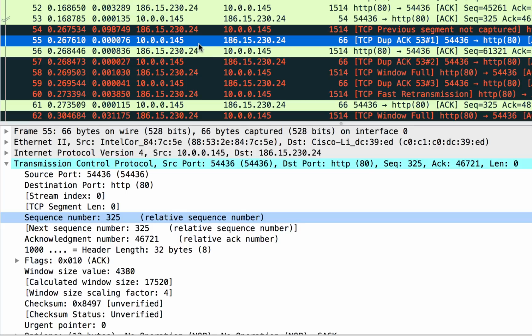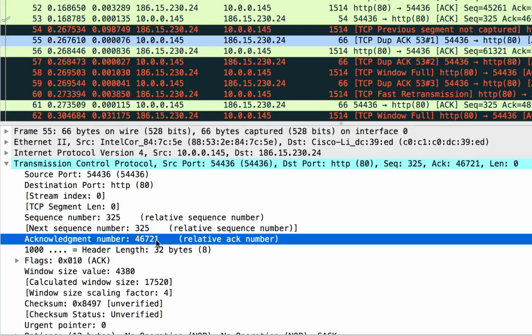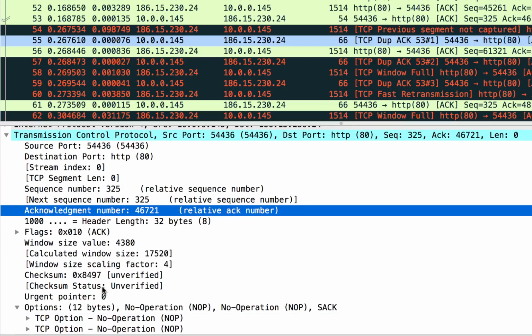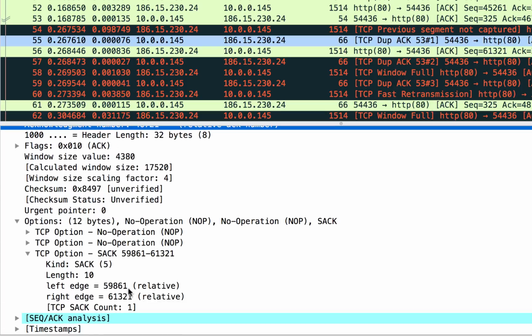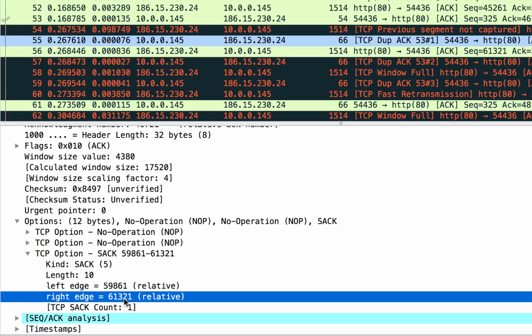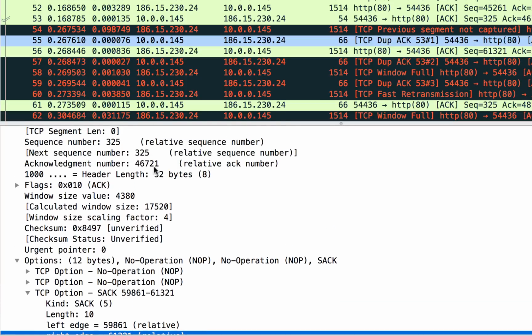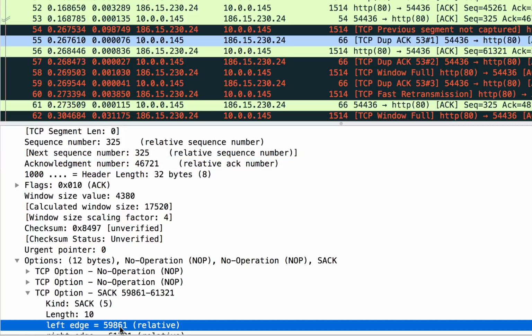So the client sends this back to the server. I'm good to 46721. This is a dupe ACK because we've already sent an acknowledgement for this sequence number previously, right? So we've duplicated our ACK number. We're good to 46721. However, in this ACK, if I come down to my options and expand that out, this is where the client here can indicate the new data that it has received successfully. So 59861 to 61321. Hey server, we're good, we've gotten this. However, what it's indicating to the server is I have a gap of data between 46721 and 59861.